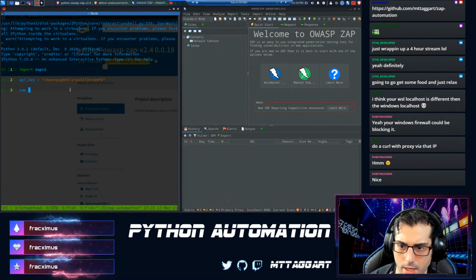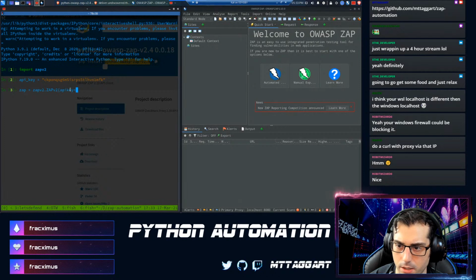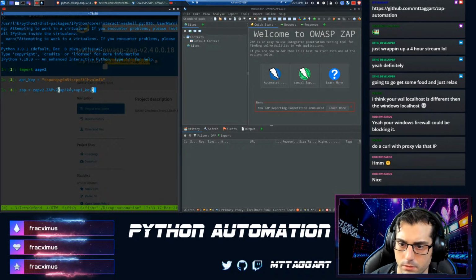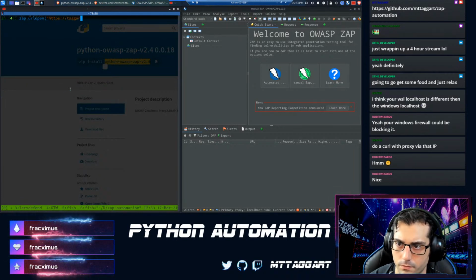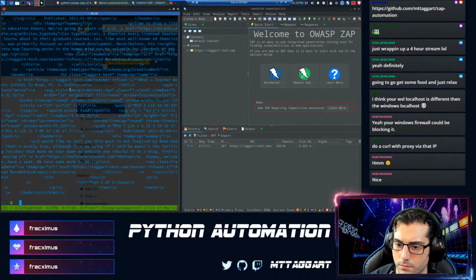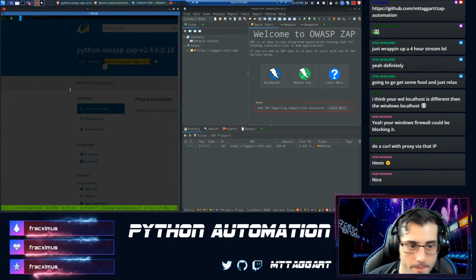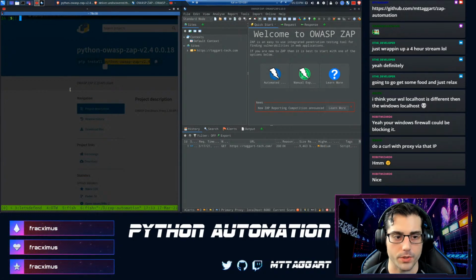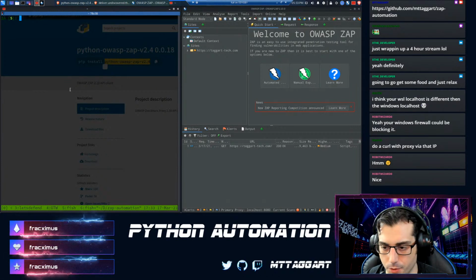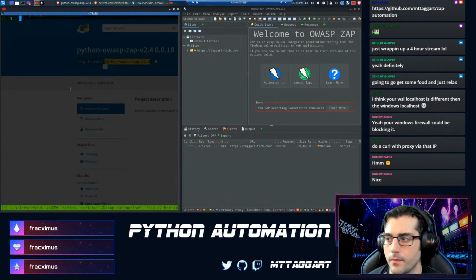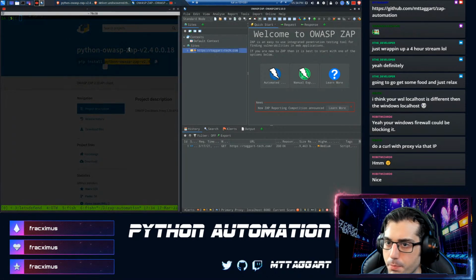Okay. zap equals ZAPv2, give it the API key. And zap.urlopen. Kaboom! Blame Windows. Weird routing issues. Alright, so we're finally able to work with this proxy in a normal way.